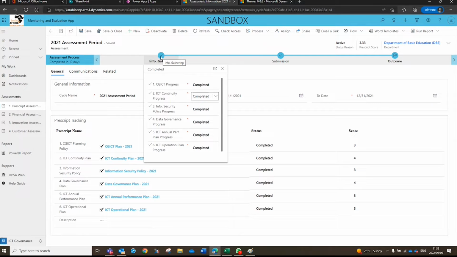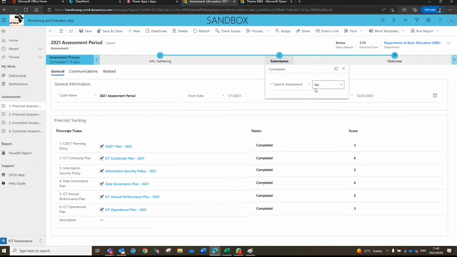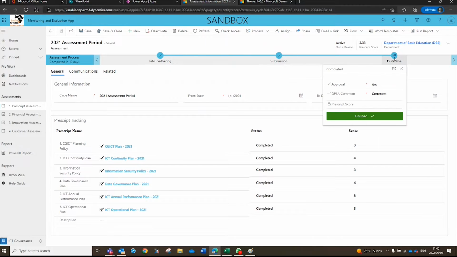And this information in turn feeds into the overall completeness of the plan or the assessment that we are talking to. The next stage is the submission stage. Has it been submitted? We say yes or no. That is typically a yes or no field. And what is the outcome? Has it been approved? Are there any comments? And what is the prescript score?